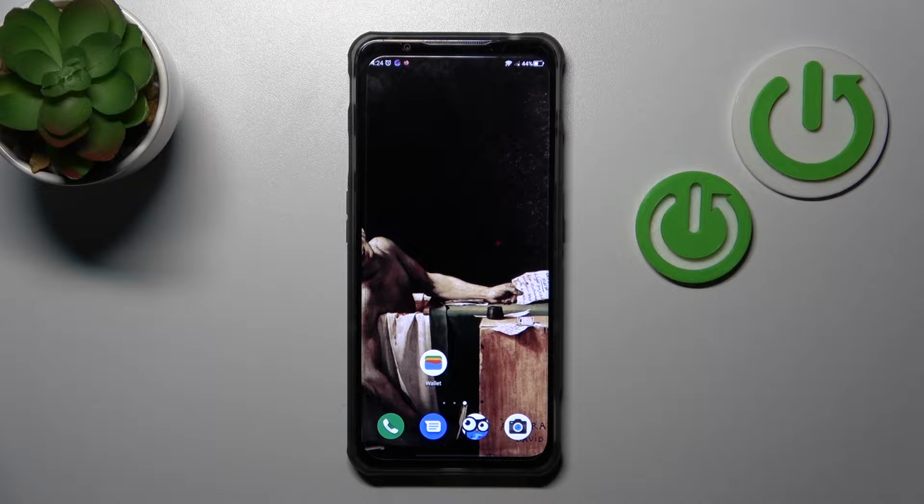Hi, today I'm using the ZTE Nubia Red Magic 7S and I'll show you how to add or remove home screen widgets on this device.